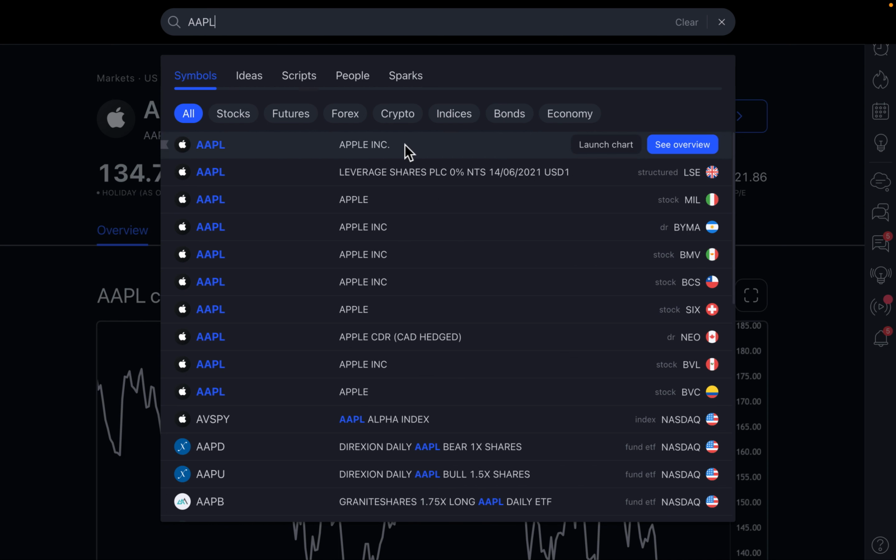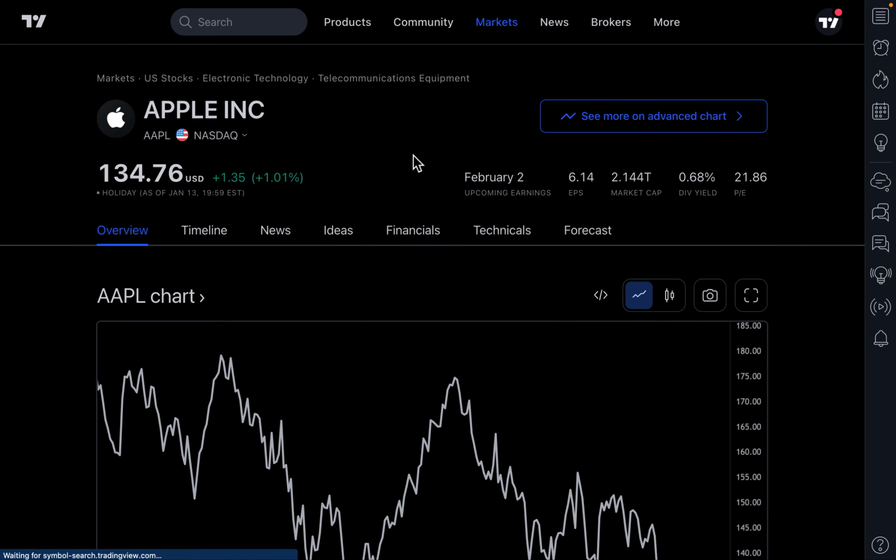Now, when this drop down appears, you're going to notice you have two options. You can launch the chart, so you will go immediately to a beautiful web-based chart of Apple, AAPL, or you can click See Overview, which is what we're doing here. The overview page is where you can get key details and information about the company you're interested in.